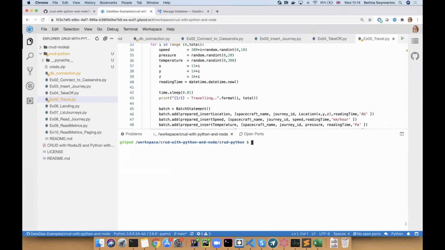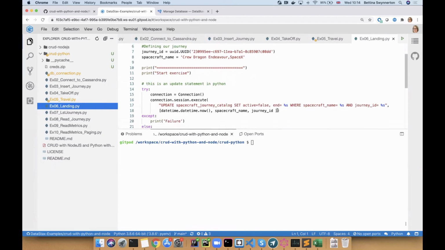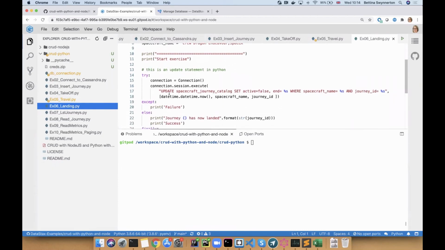So the next one is, again, just a simple statement where we are completing the journey. So we want to update with an end time of the journey and set it to false in terms of active. Right, so we're updating this spacecraft journey, set active false, and create an end time there. Okay, so there's nothing magic there, but we just want to complete the journey.